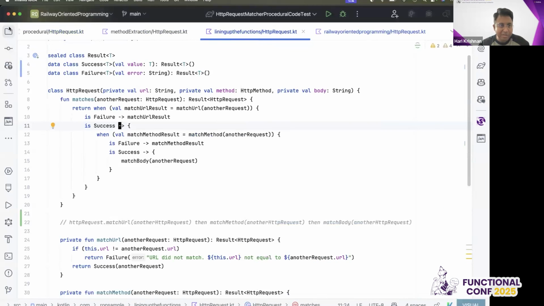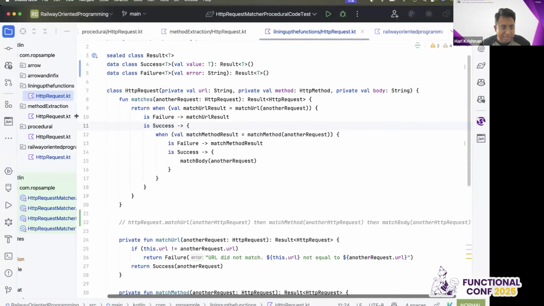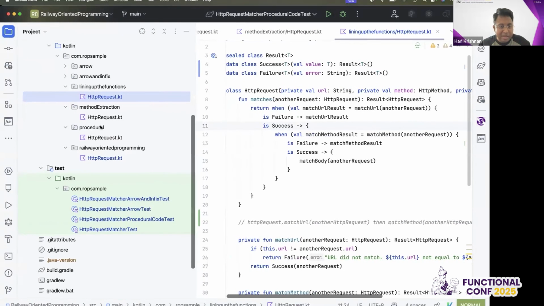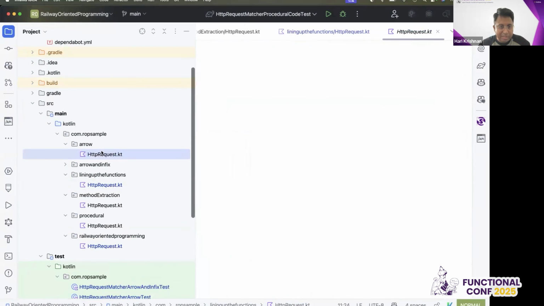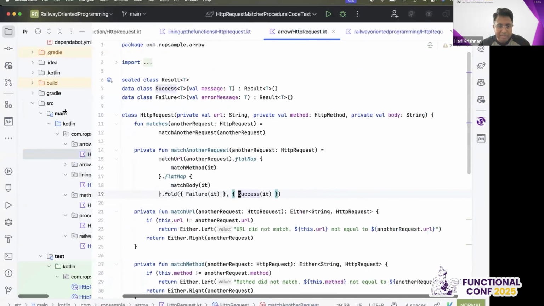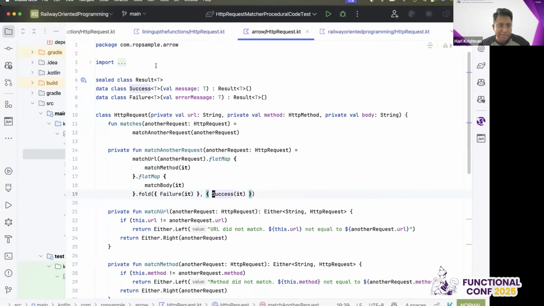And let's look at the code which I have written here with Arrow. This is the Arrow code. As you can see, I don't have any custom code at all. I don't have any then or anything like that. It's just purely flat map and I can keep moving forward. And this is where I found it difficult because it's not readable anymore, because match URL is here, match method is here, match body is here. It doesn't look that nice, right?